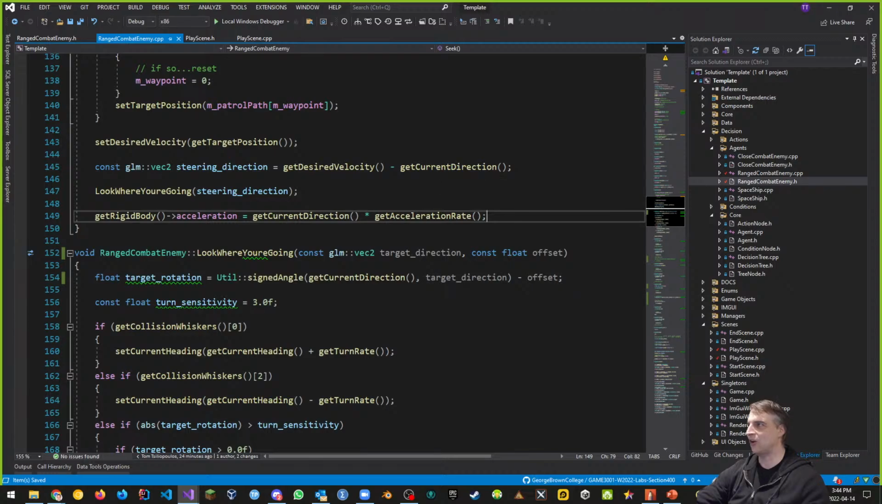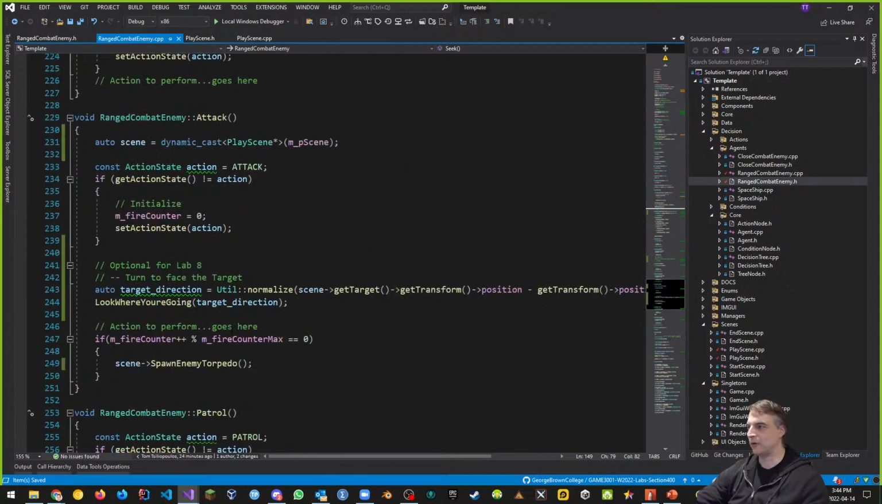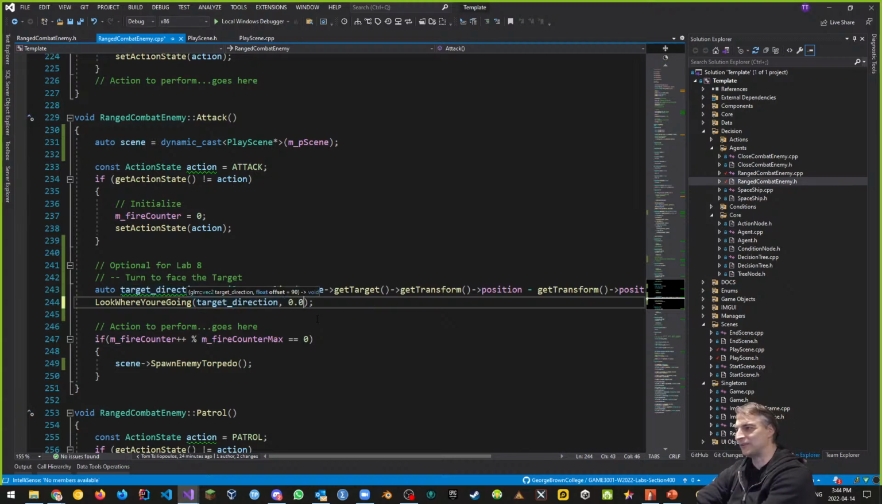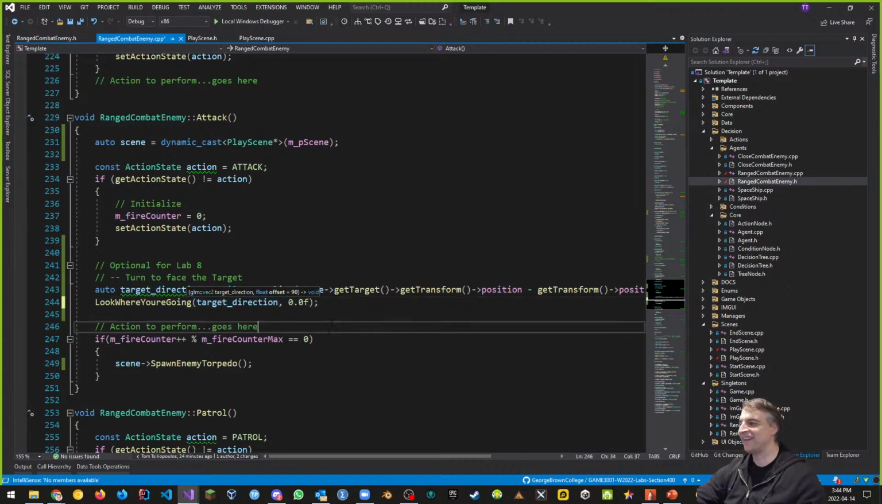Then what I can do is go back to the stuff that we were working on over here and say, look where you're going, the target direction without an offset. My offset's going to be 0. And that makes it so that look where you're going is now more flexible than what it was before. I'm cheating. I know I'm cheating. But hey, what the heck? I'm going to do whatever I have to do to make my effect the way I want it, which is what you should be doing for your A4. Make it so that your A4 does what it's supposed to do.